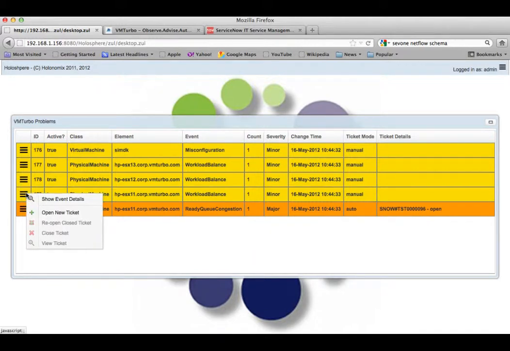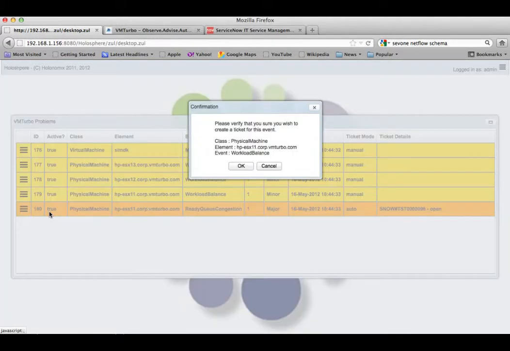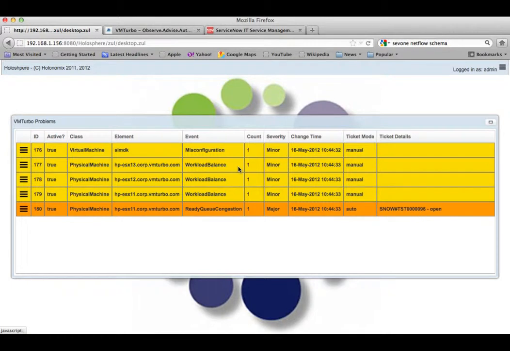If I select one of those problems and say Open New Ticket, click on the pop-up to confirm that, then this will go off to the ServiceNow desk and create a ticket and return in the ticket details the ticket number. There we go, ServiceNow ticket number 97. We can go and view that ticket.